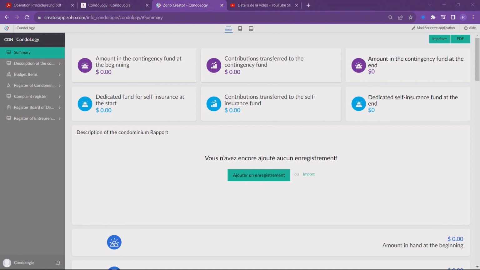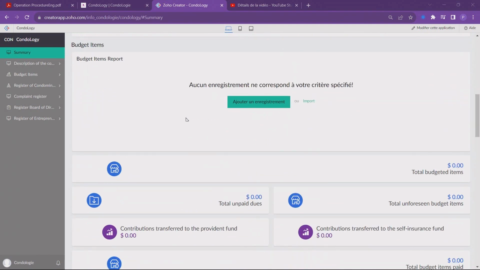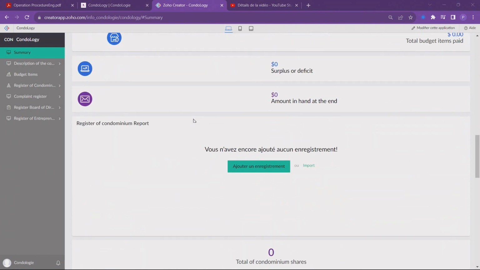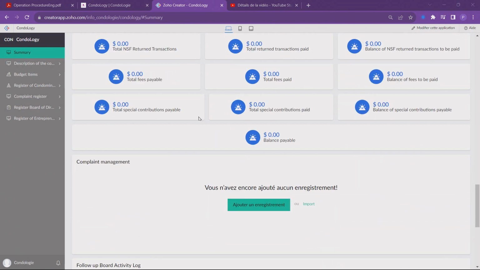I am Condo Bot. Let me introduce you to the CondoLogy application. First of all, the summary. The summary is an image window which represents the financial situation of the condominium in real time. Now, you have noticed that the summary is empty.